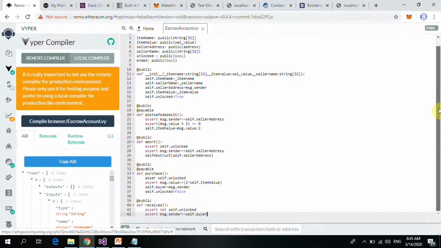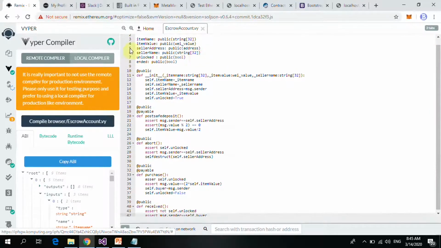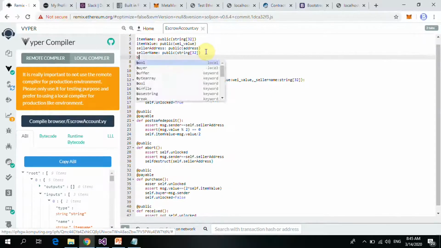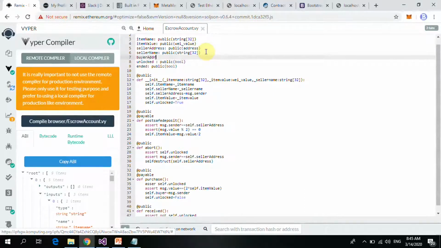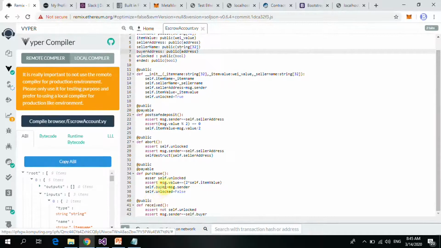Let's see. I didn't declare that, so I need to declare the buyer. So I can put that here. So we can say buyer address. Let's use buyer address. Public address. Good. So here should be buyer address, and then here should be buyer address. Good.